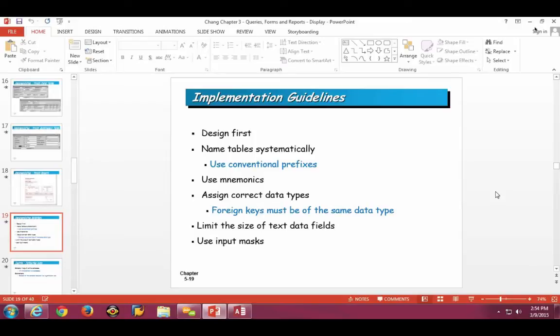Correct data types. Remember that foreign keys have to have the same data type as the primary key that they're matching up to. Limit the size of the field. We talked about that. It should be only as long as it needs to be to get the job done. And then there are things like input masks, which we're going to learn about, I think, today. An input mask would allow you to format, as you go along, the telephone number. You just start typing the number, and it'll put this and that in for you. So it makes sure that you're doing the right thing. So we'll work with input masks, hopefully, today.